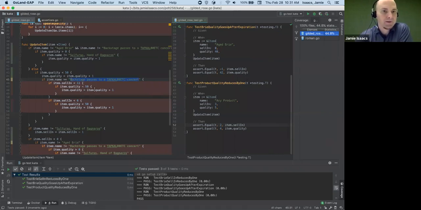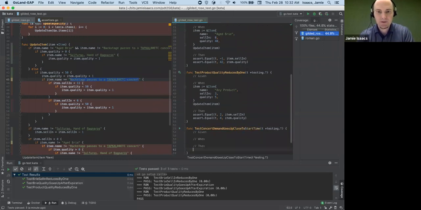So if it's rare and the concert is low, actually this means if time is running out, the quality of it goes up. Okay, so concert demand goes up close to start time. I'm not sure. And then we expect the quality to go up by 1. So if the quality starts at 5, that'll make it go to 6.